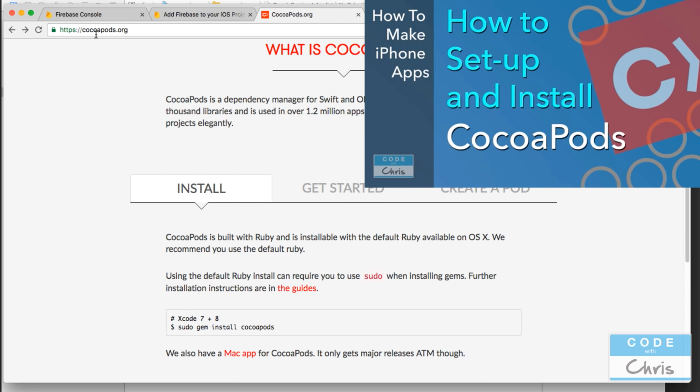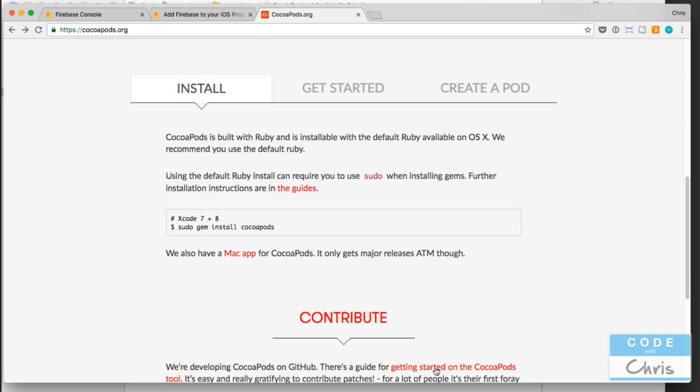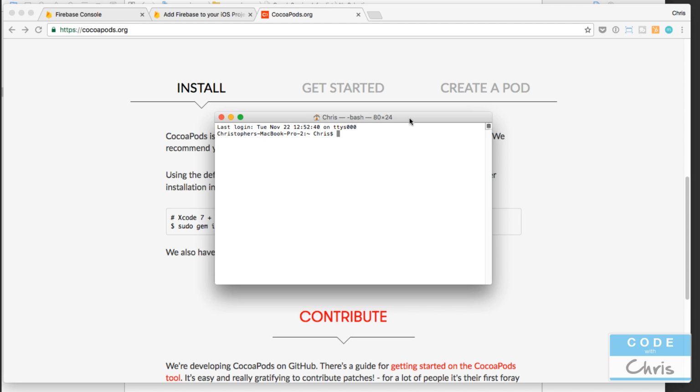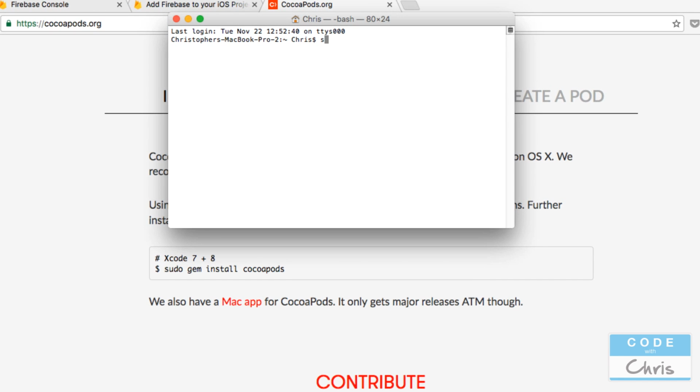So if you go to cocoapods.org and scroll all the way down to install, all you have to do is open up Terminal on your machine and type this command here. I can't actually do it because I've already got it installed. Or I could probably do it, and it might just update Cocoapods if there's a new version.